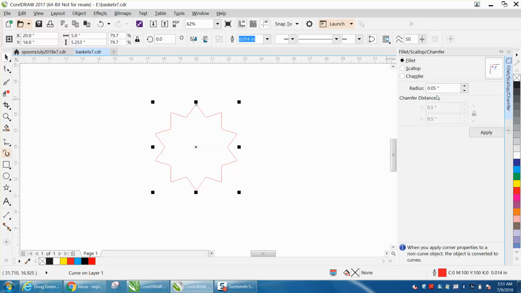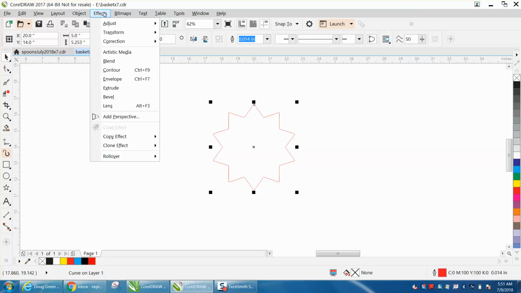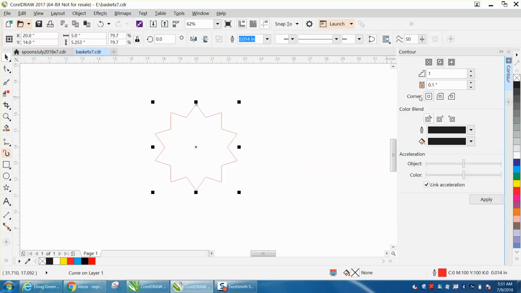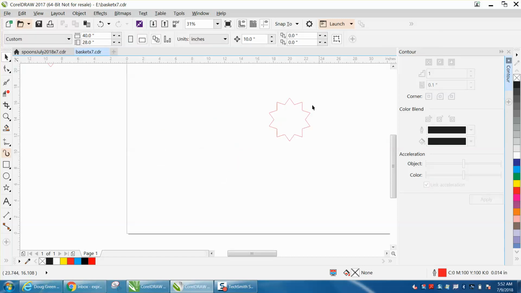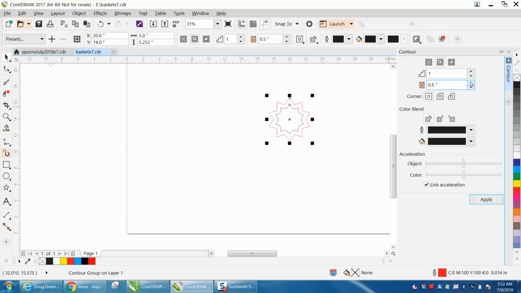Now the contour tool would be very nice to use, but you can't use the contour tool in this effect. And I'll show you why. So we'll go to contour and we'll contour it 5 times to 0.5, and look what happens. I don't know why that keeps doing that. But see what it did?